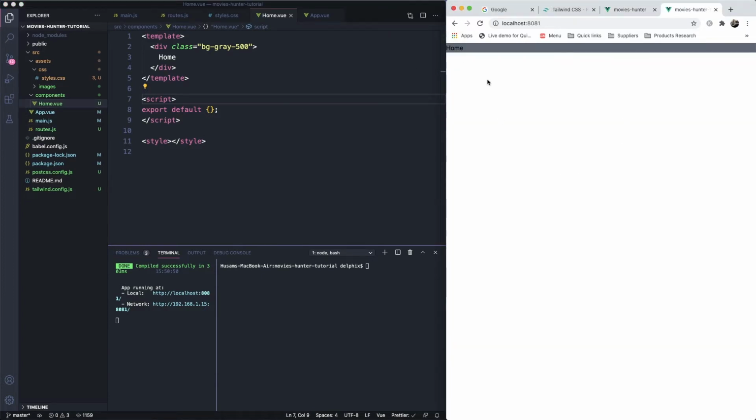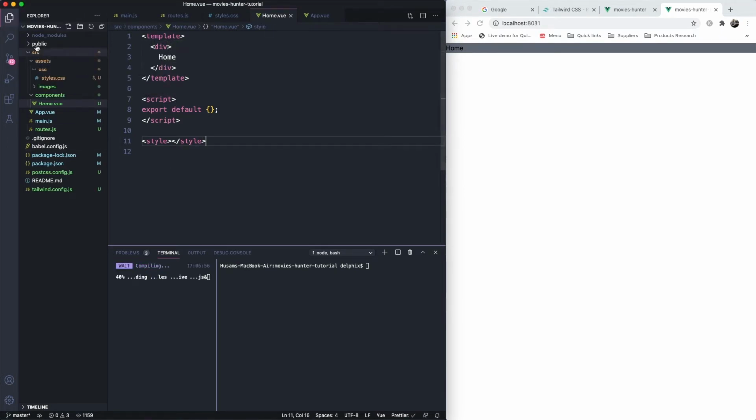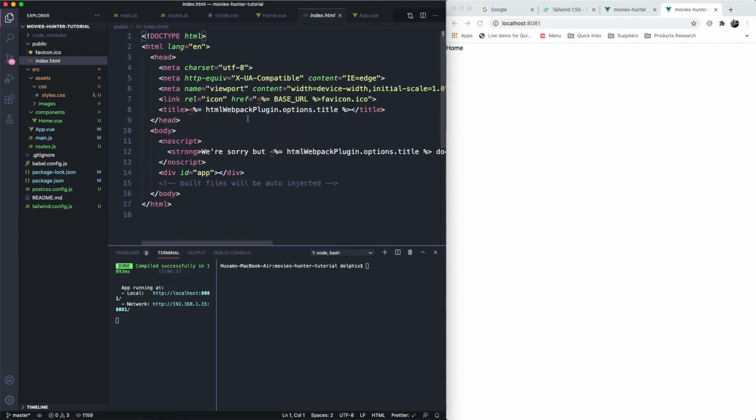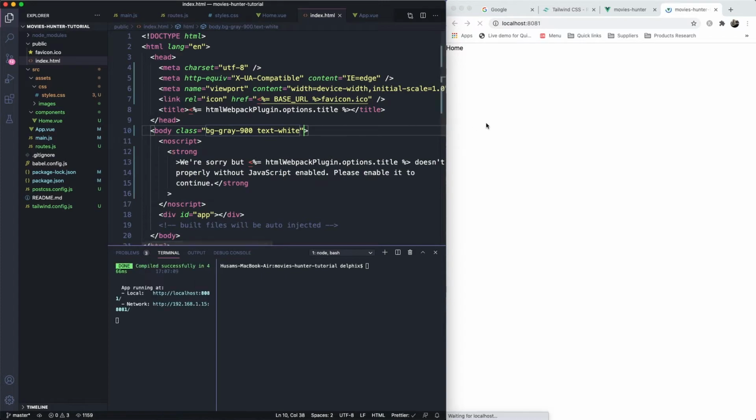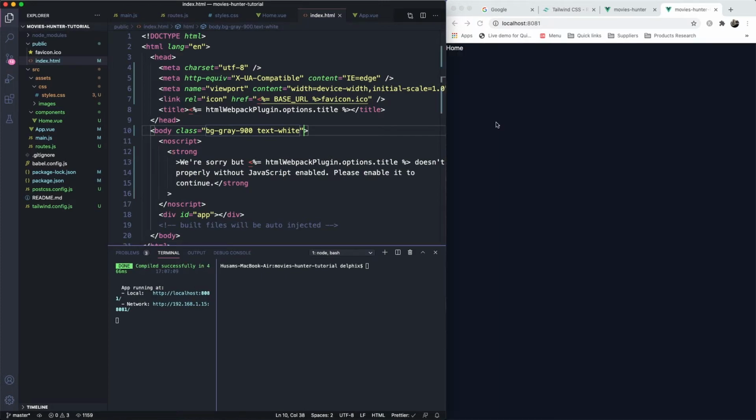First of all, let's make the background dark, all the background dark. So I will delete this, and I will go to public HTML, and I will put the CSS here, bg-gray-900, and I will put text-white. All right, cool. So we have this now. So let's build the header.